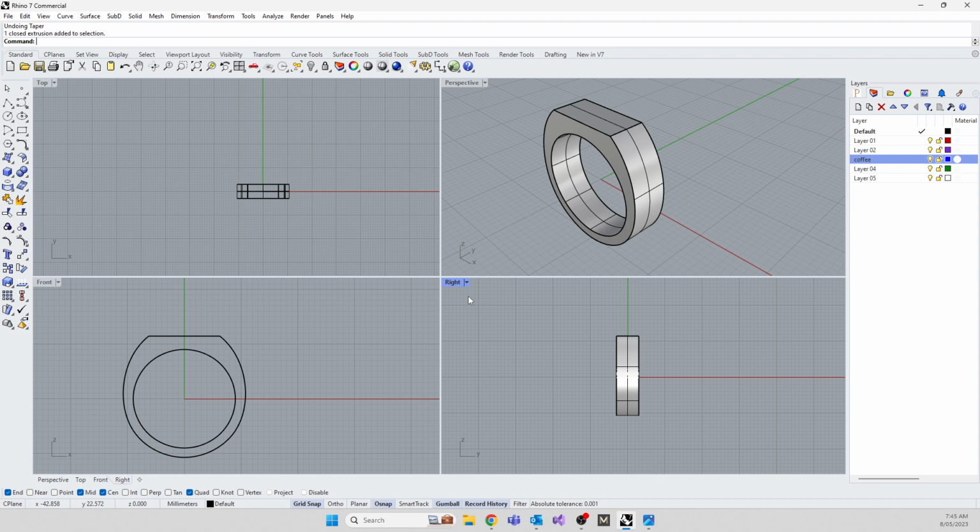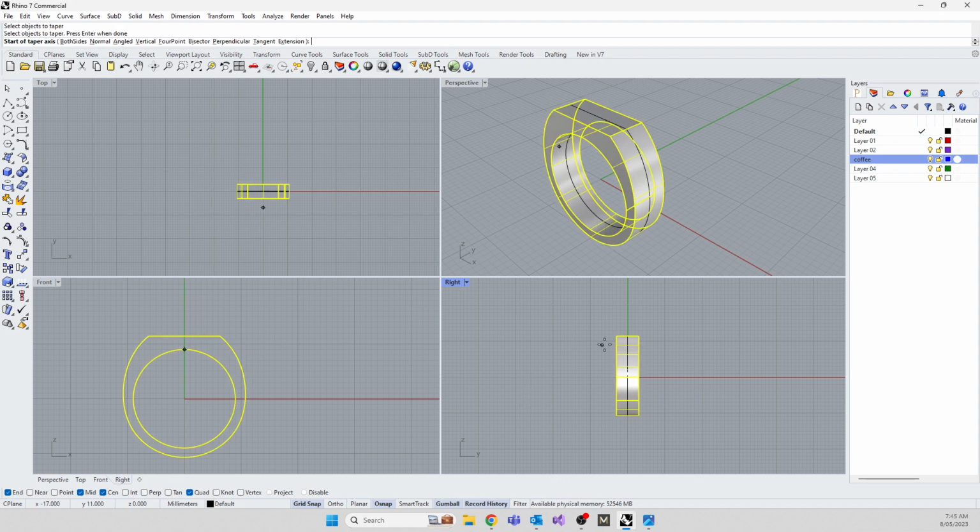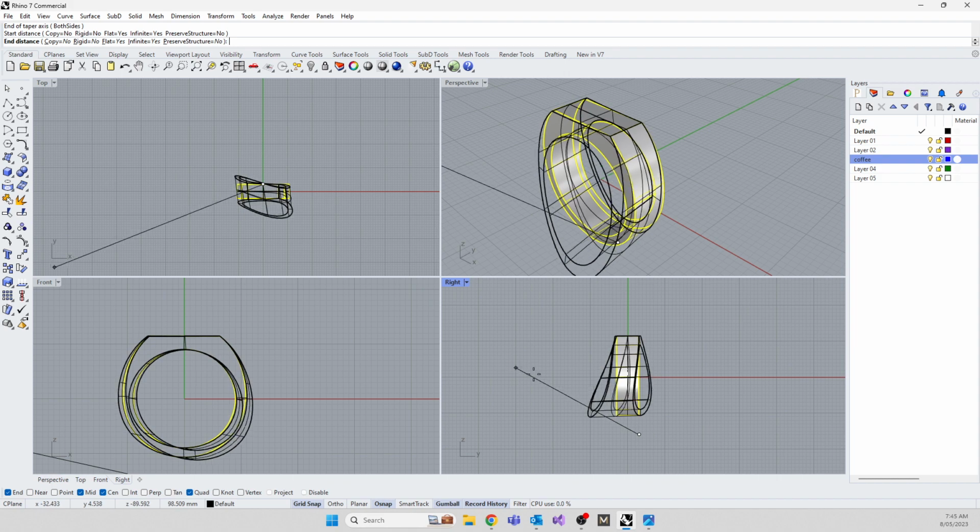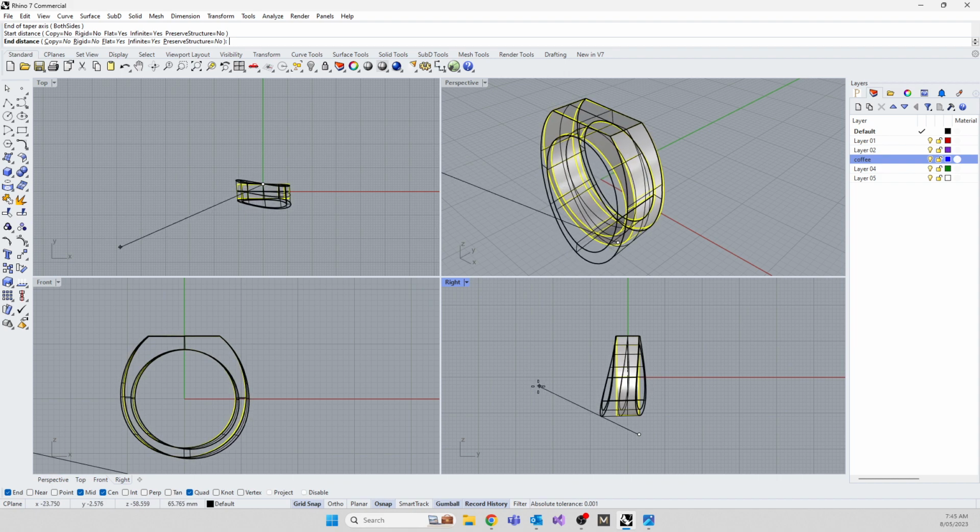All right, I'll show you what I mean. So I'm going to start the taper command again. Taper. All right, select the object to taper. Start of the taper axis. If I snap to this end, have a look in my perspective viewport. Am I snapping at the middle of the ring? We're snapping at the end. I'm snapping at the end of this face. It's not the middle of the ring. So if I did this, and I go down, and I start a taper, and I bring the taper in, the whole thing is skewed.